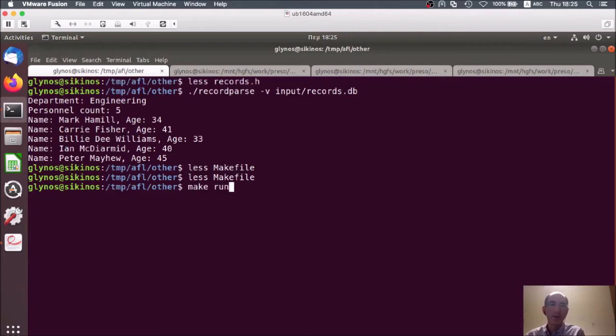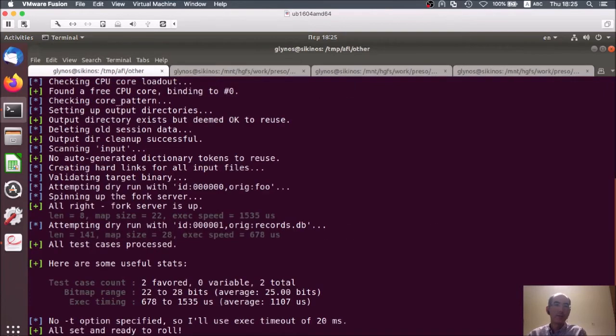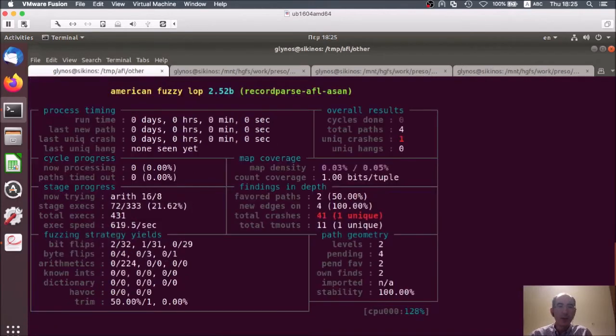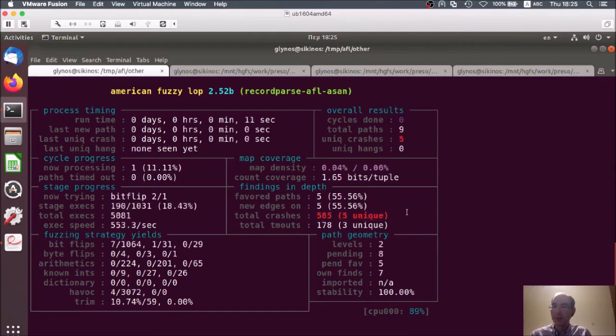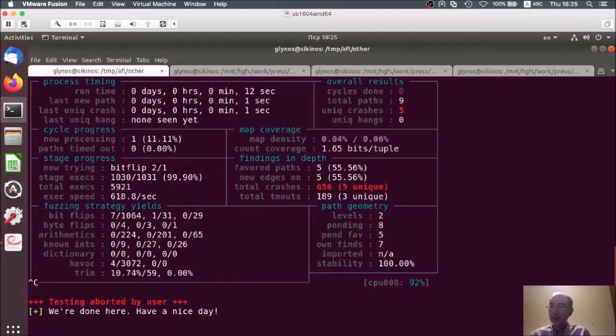So with a make run, I run the fuzzer. So AFL begins. It's doing fuzzing, creating these input files and trying to find crashes. And we already have 3 unique crashes up to this point in our fuzzing campaign. So I've saved one of these crashes. I've named it AFL crash for you.